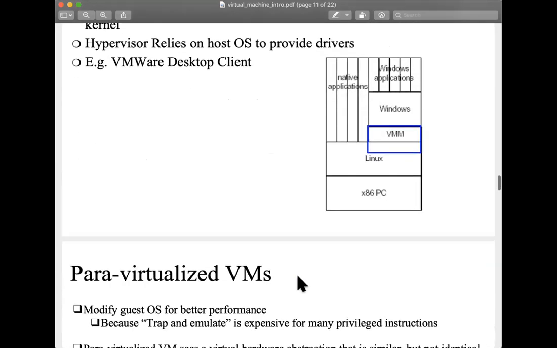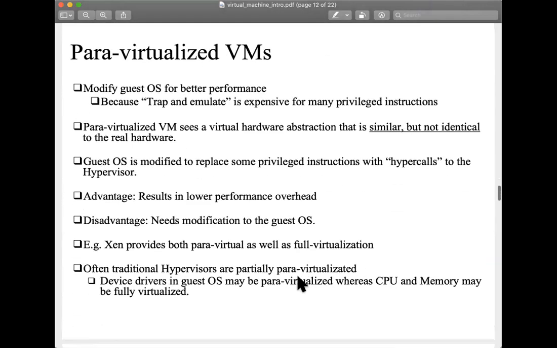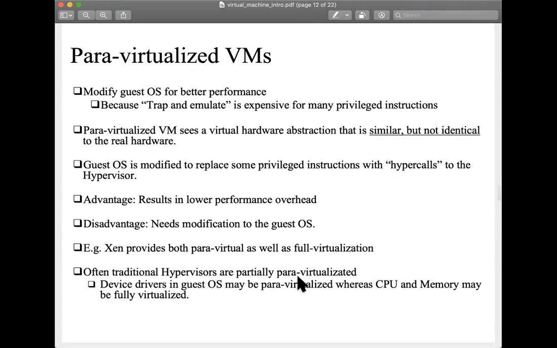All right. So then there is another type of virtualization, which is called para-virtualized VMs, or para-virtualized virtual machines. Okay. This can be both type 1 and type 2, right? So it's orthogonal to type 1 and type 2. So what does it mean?